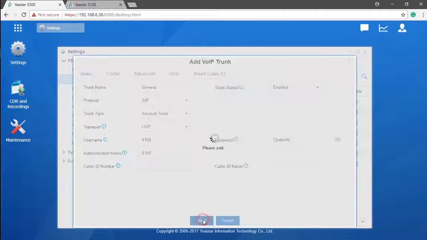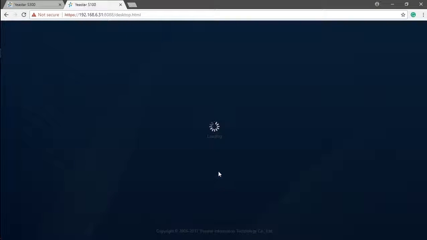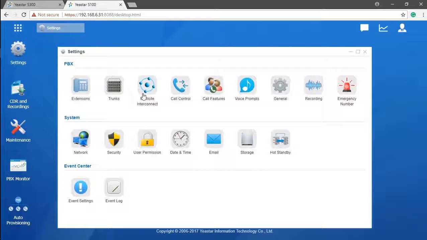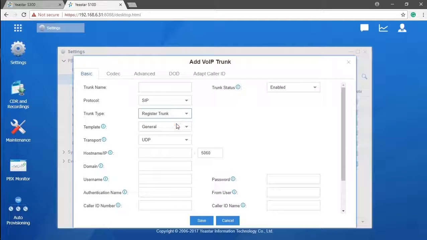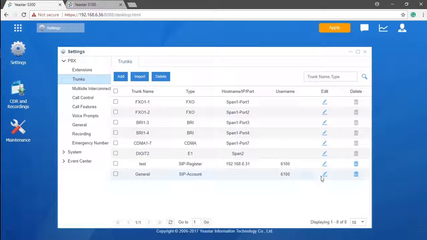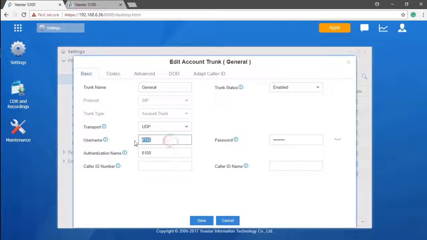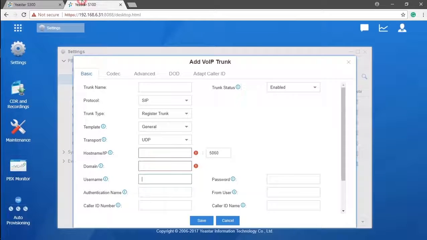Now, let's do the job on our associate device. Go access the system of the other device. Activate the trunk setting. We will need to choose the type of register trunk this time, and name it as well. Enter the host name and IP, and domain with no doubt. Now, it's time for us to make use of the important information. Just enter the username, password, and authentication name. Don't forget from user either. As for the caller ID setting, basically, it will be the landline number as we discussed. Well, now we could just start making use of our account trunk to connect these two PBXs.